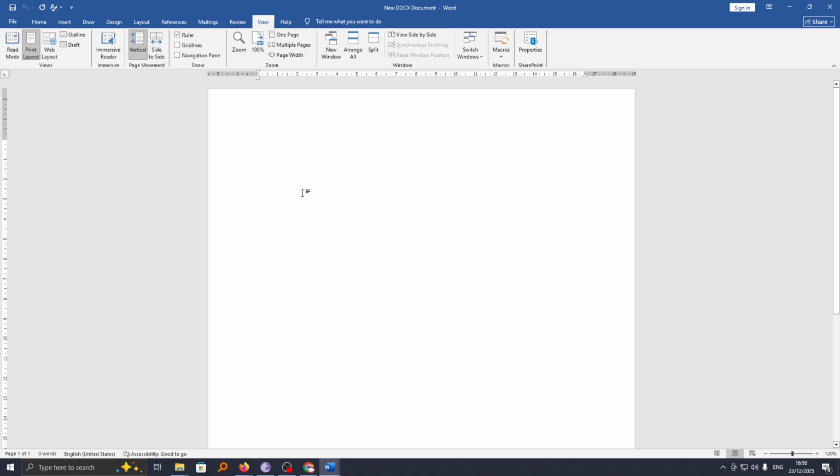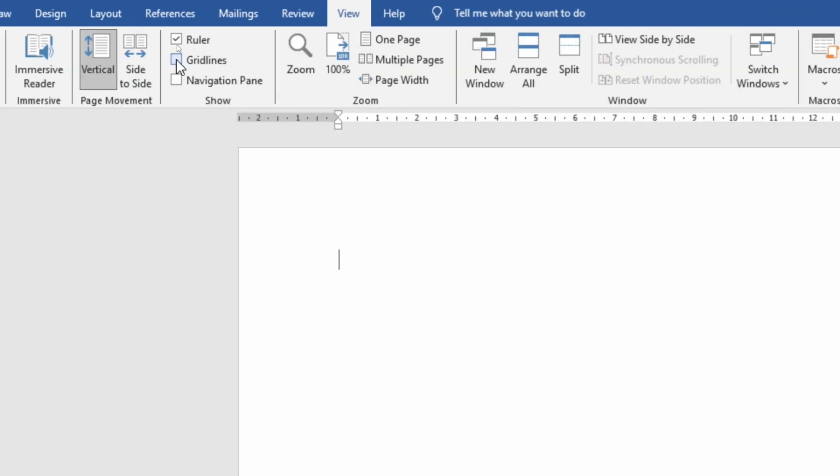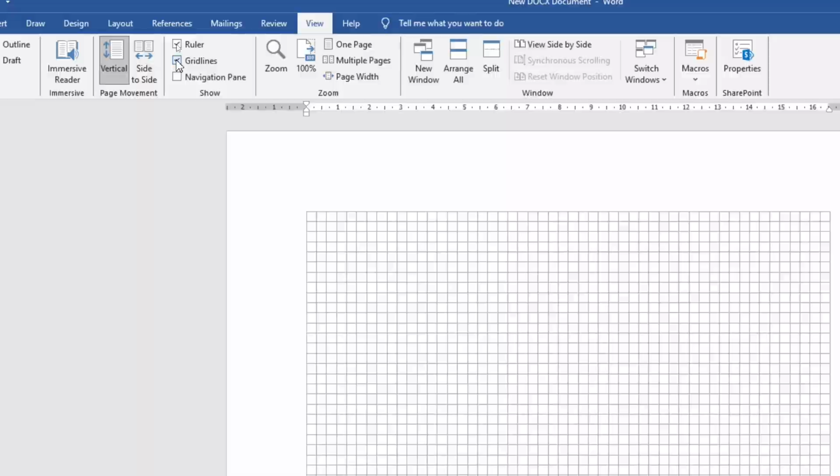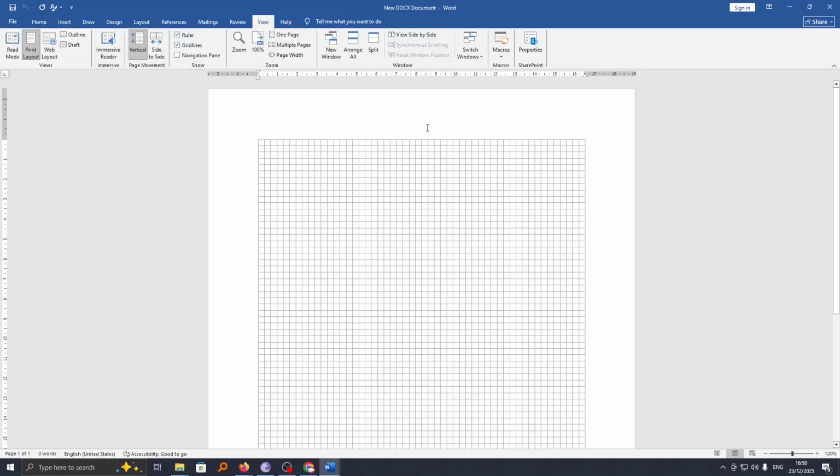If you want to add grid lines on your page, it's also simple. Just go ahead and tick on grid lines here, and this will add the ruler grid lines on your Word document. So that's how you can show ruler grid lines on your Microsoft Word document.